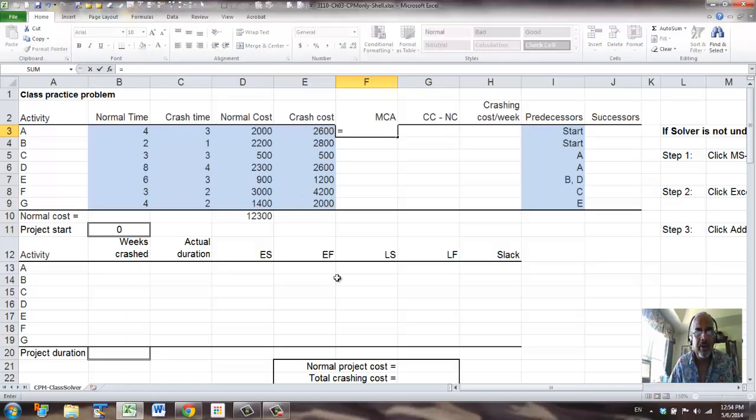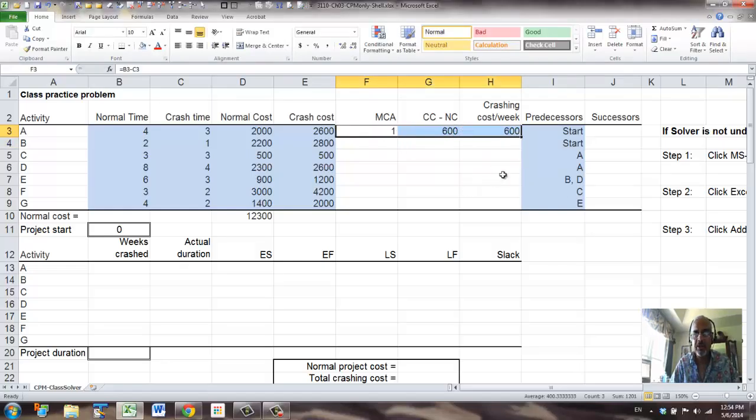So MCA is normal time minus crash time. Now the cost difference, CC stands for crash cost, minus NC, which is normal cost. So E3 minus D3. Now the crashing cost per week is, you take that and divide by MCA. So now we can copy these three formulas down.